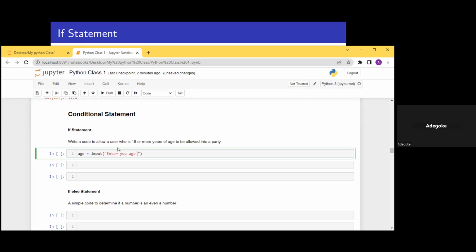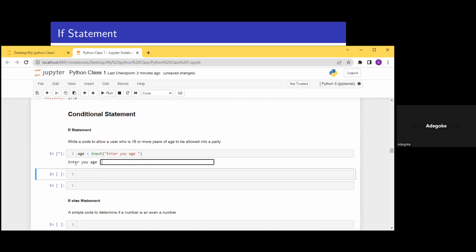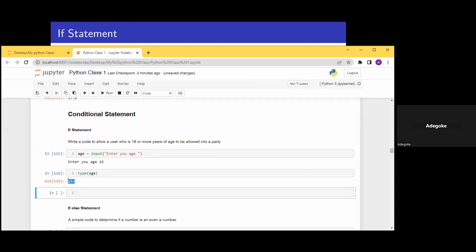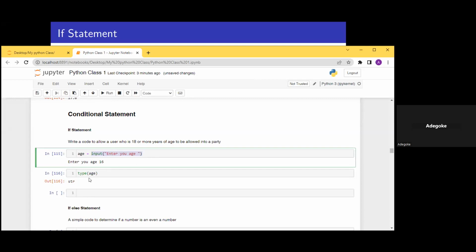Yes, enter your age. We use the input statement. Let me just run this code and let's check something. The statement here is "enter your age." So I entered 16. Let's check the type of this age. What is the type of this age? It's a string variable. So anytime you use the input statement, you will definitely have string variables.